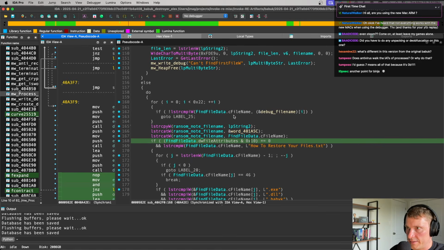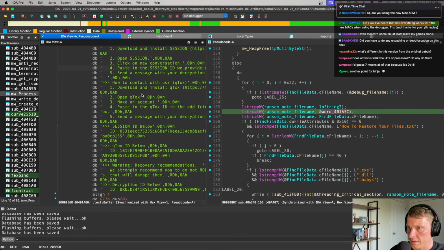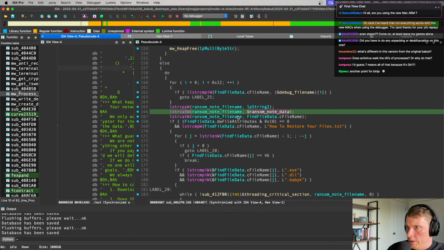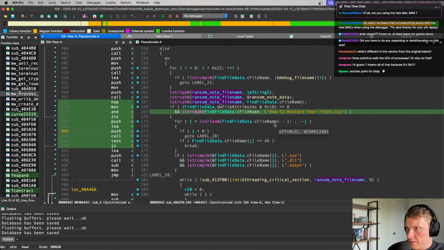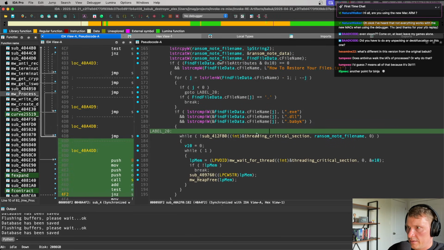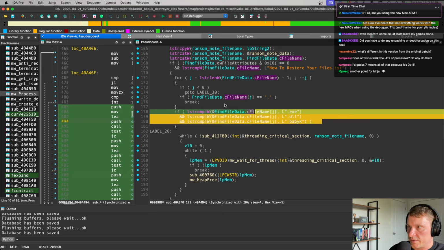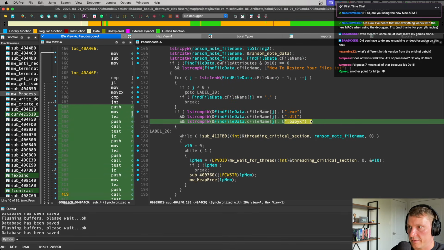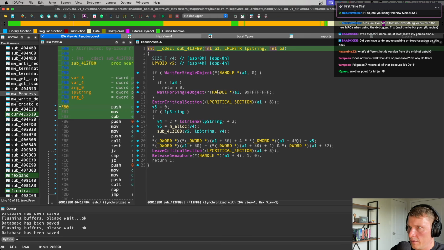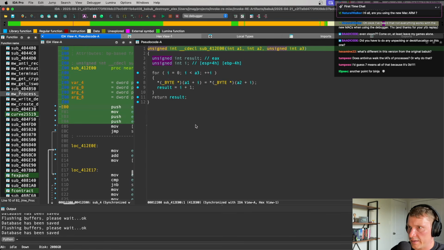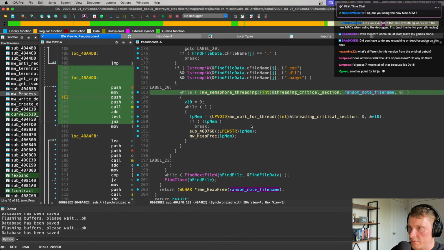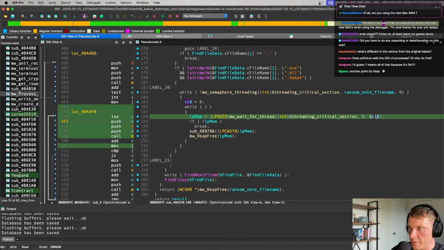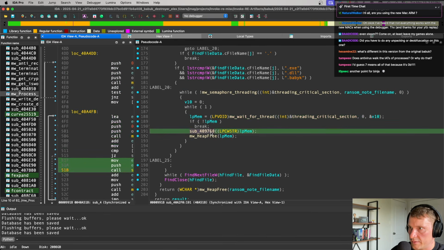And then let's see what else. It's just writing the same file again. And then let's see what else does that. So yeah, it checks for these extensions again because it doesn't want to encrypt these files. So I assume it's probably going to append .babuk to every single encrypted file. And then this is more threading stuff. I assume it's wanting to create a semaphore in order to write the ransom note.